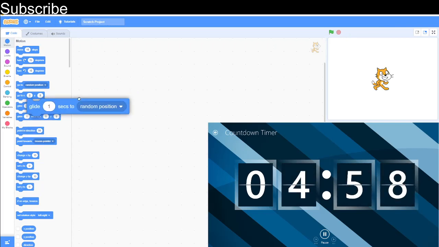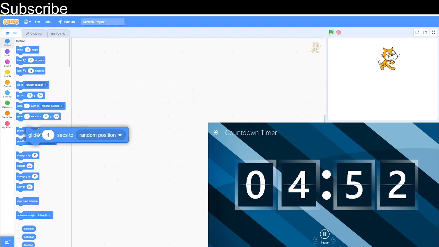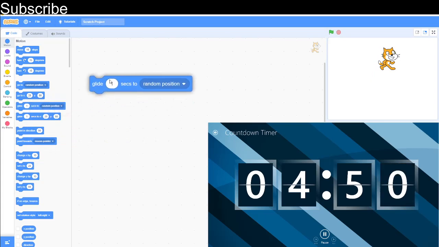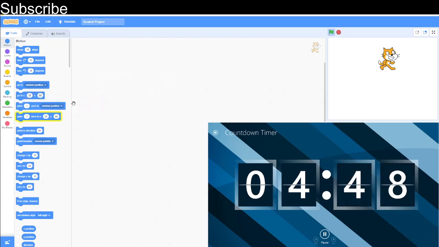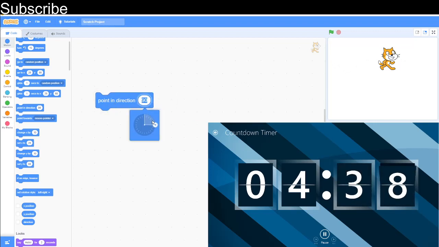This glides it to a random position, so it moves, and you can always adjust the duration it glides. In that case, it's going to move slightly slower, and this glides it to a random position or mouse pointer, and this glides it to a certain position. But moving on, we're going to look at direction, and the sprite is currently pointing that way, as you can see. So if we adjust the direction by holding that, we can always move it.